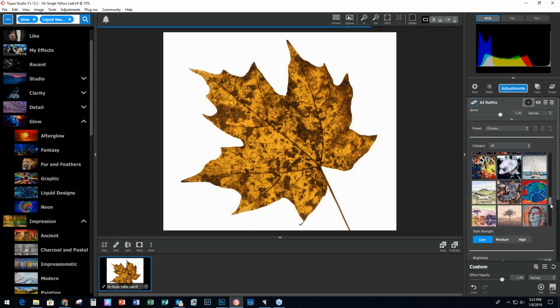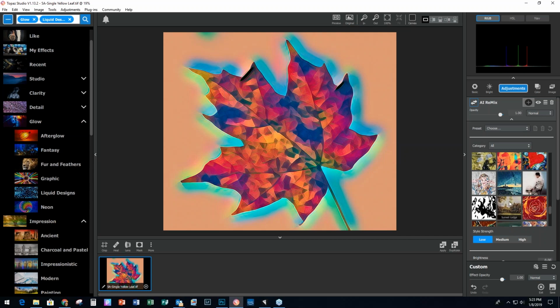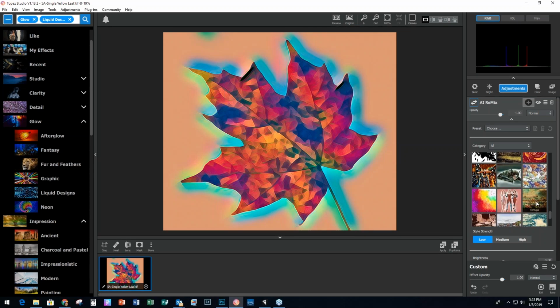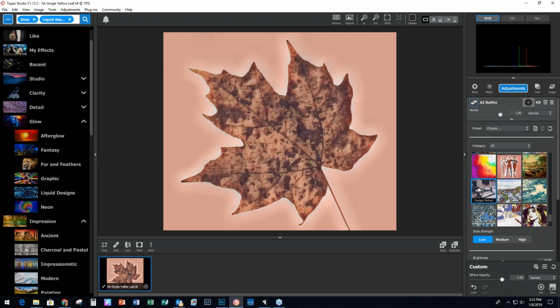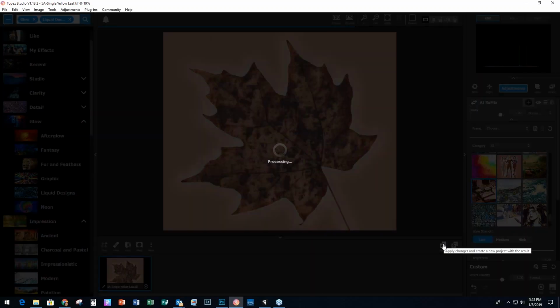And I used, gotta find it, Tranquil Retreat. Say that 3 times fast. Okay, so that was all I did to that first one. That was my first version of this leaf.